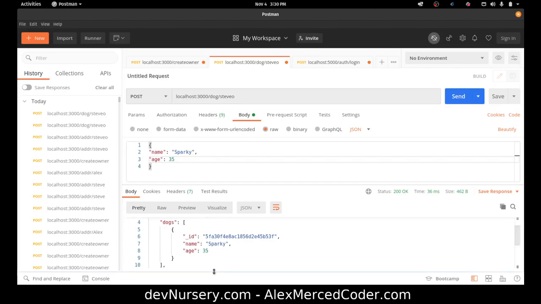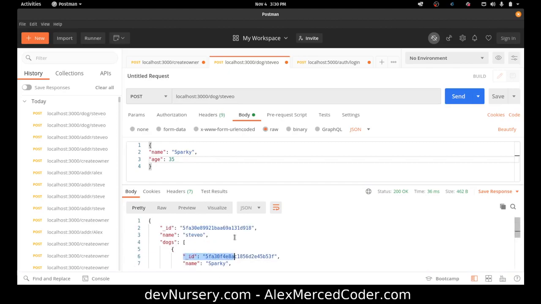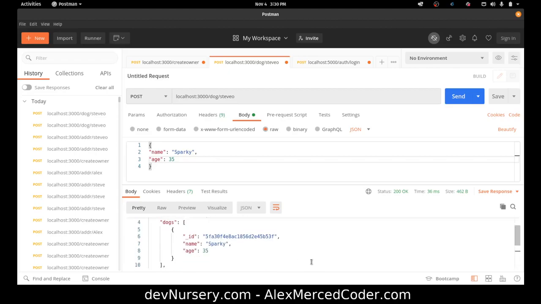And then I can go and see it has its own ID. In the same way, the address has its own ID, because since it's using a schema, it gets its own sub ID. So that way you can still track those sub documents. And then you have to type in all the logic.